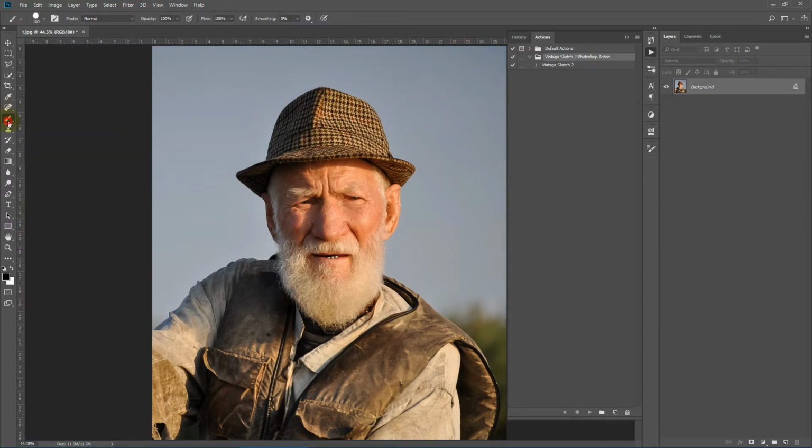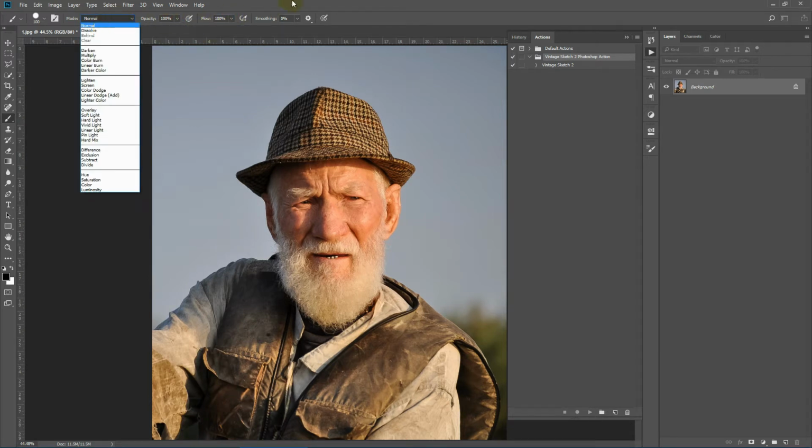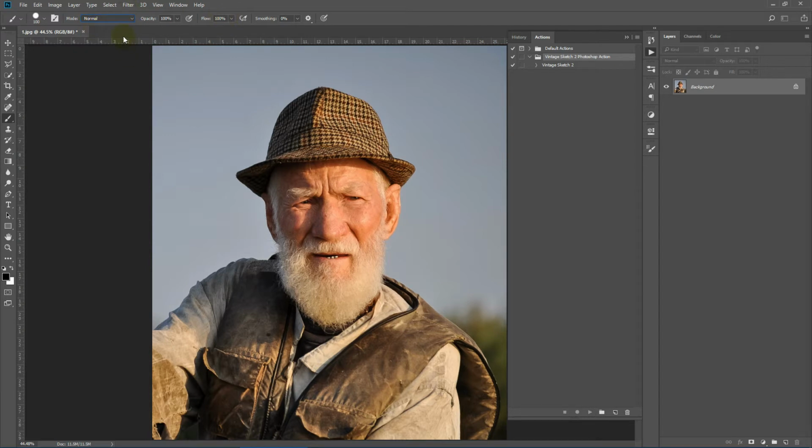Now select your brush tool and make sure your opacity is set to 100%, your flow is set to 100%, and your mode is set to Normal. These three parameters must be set as shown for the action to work properly. Now for Photoshop CC 2018, you have a smoothing parameter. You can set it to any value you want, it doesn't matter. For earlier versions of Photoshop, you won't have the smoothing parameter, so it's fine.